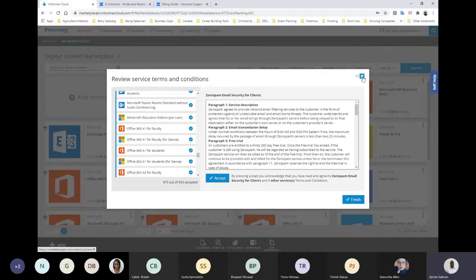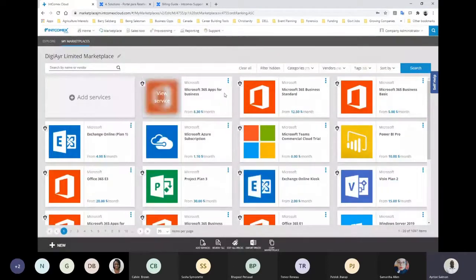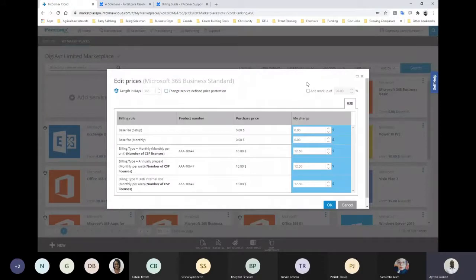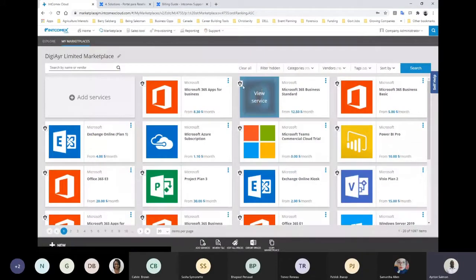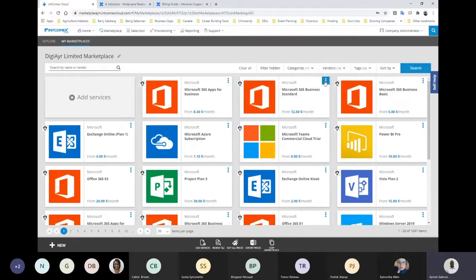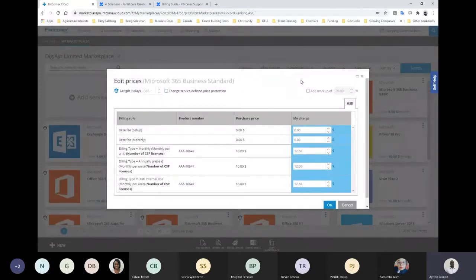So that's the terms and agreements. Now, back to what I was saying in terms of being able to edit that price. So if I click on the three dots to the right, once I'm in edit mode for the marketplace, and go to edit price, I'm now able to edit this my charge. And let me exit this a second. If I selected a subscription that says this service has price protection, I can take a look at how long that price protection is, or if I want to change the defined protection to say less or more than what it is currently, right?